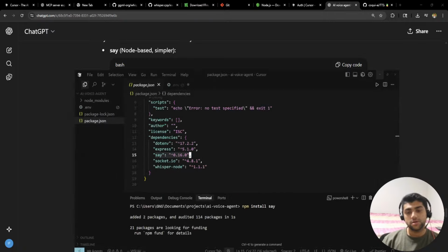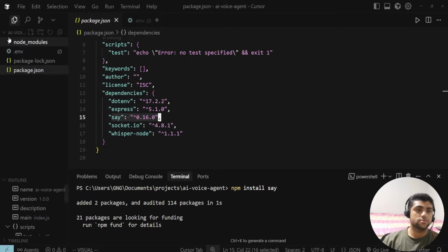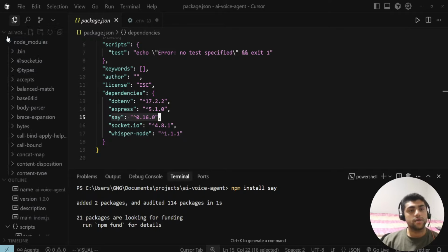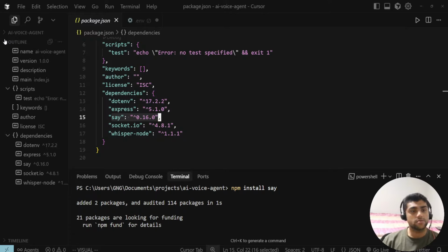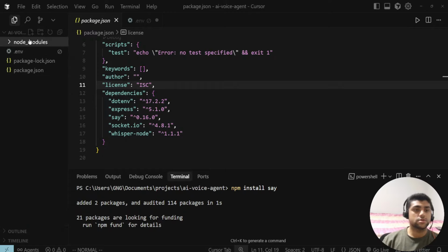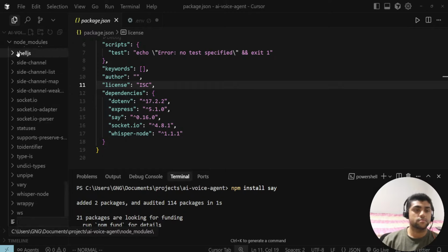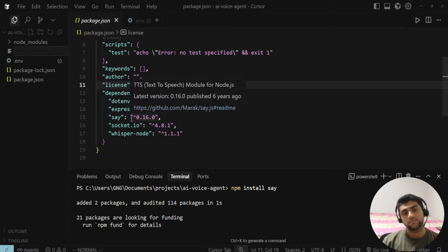If I go to the IDE here and just create a random index.js file, so yeah, voice agent. Okay, I don't know why it creates so many subfolders. Outline, timeline, name, AI voice agent version. I think that's the package.json file, right? All right. So what we're gonna do is create a file here. Oh no, bro. So what I'm gonna say is sample.js.